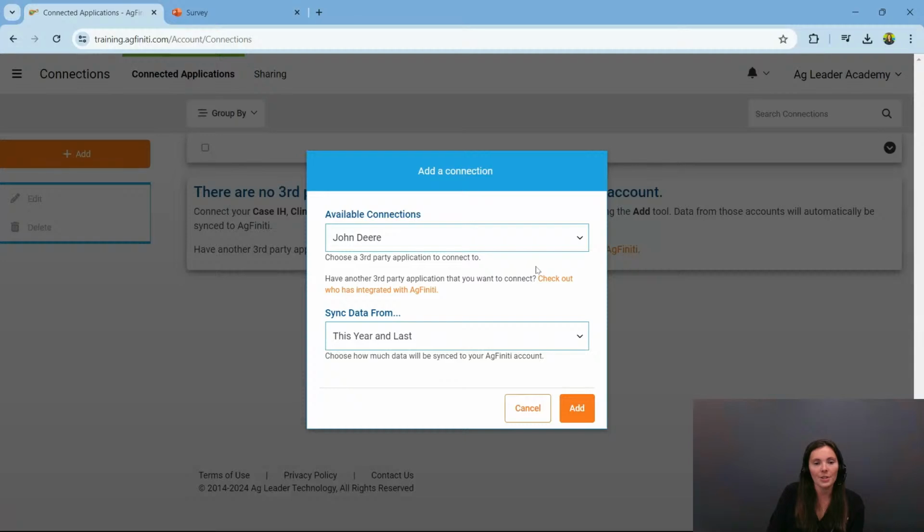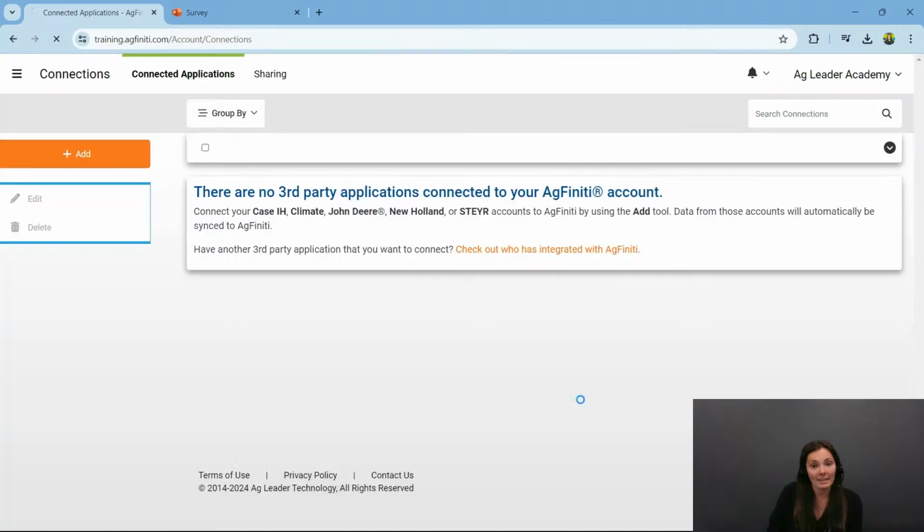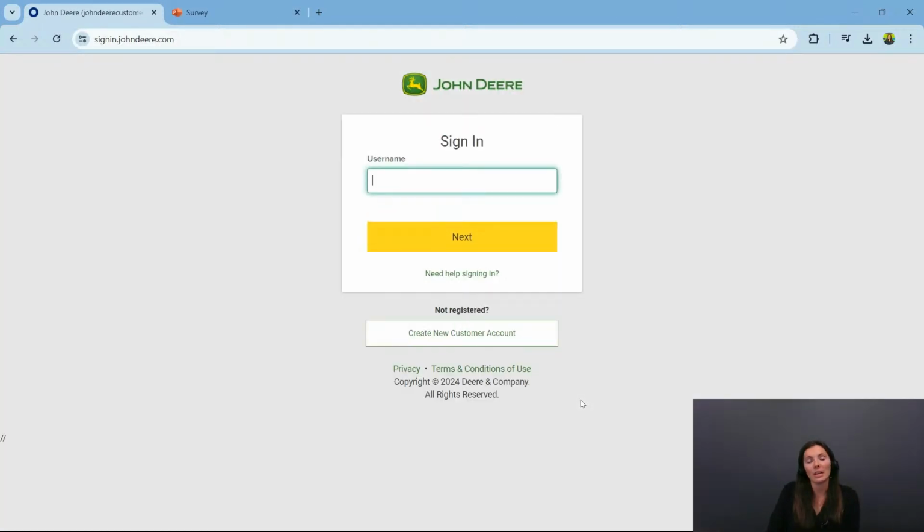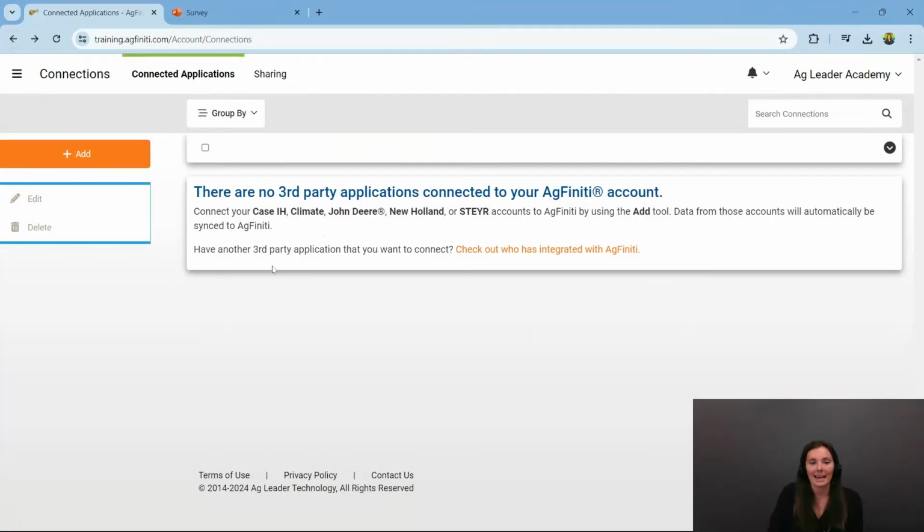I'll choose John Deere for this example, and I would define the data that I would like to sync and which years. Once I choose Add, here's where we'll be directed to a screen where we can log into John Deere Op Center with our valid credentials. Now, at this point, it is on you to establish that third-party connection through the third-party platform and manually start that sync on the third-party side. I'll go back to AgFiniti, where you would then be able to see the third-party connection listed in the Connected Applications tab of the connection screen.